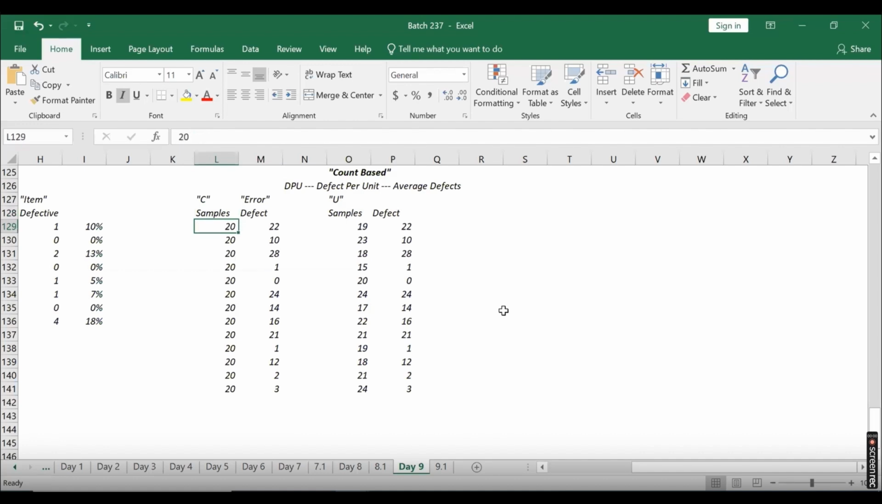Let's pick an example. We are dealing with a mobile phone. On day one, we picked up 20 mobile phones for audit. Is it possible to get 22 defects when I'm auditing 20 mobile phones? Yes. Why? Because each mobile phone can have multiple defects.